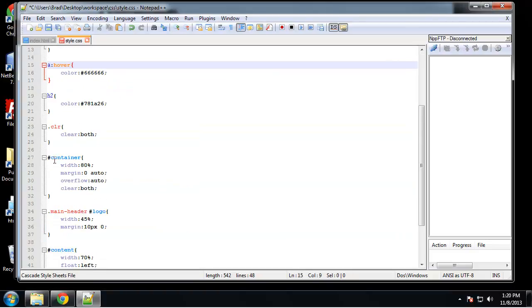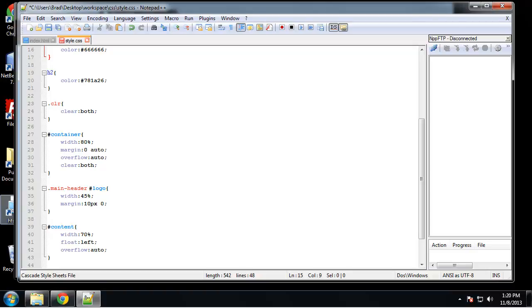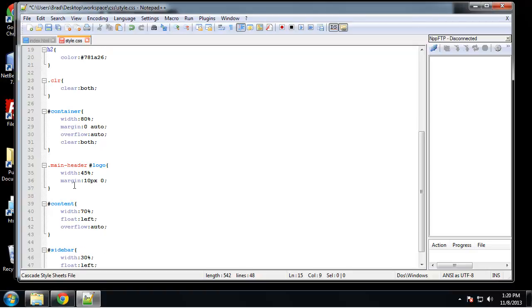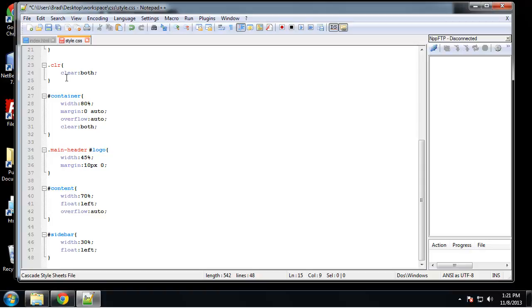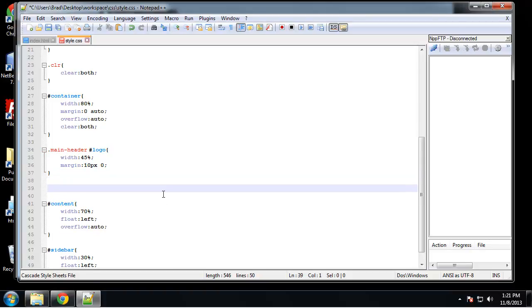Alright, so we have our container styled, we have our logo, now we need our navigation styled. I like to do it in order as they come in the HTML file, so that's going to go right under the logo. That's also in the main header, so we'll say main header, main header .main-nav.